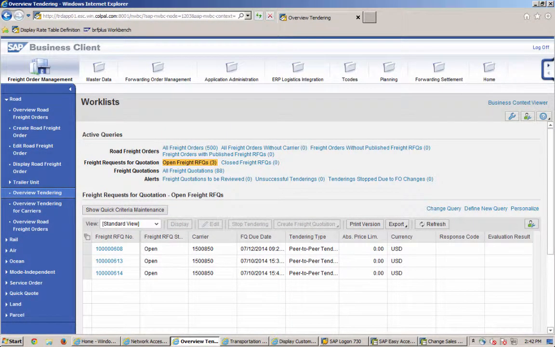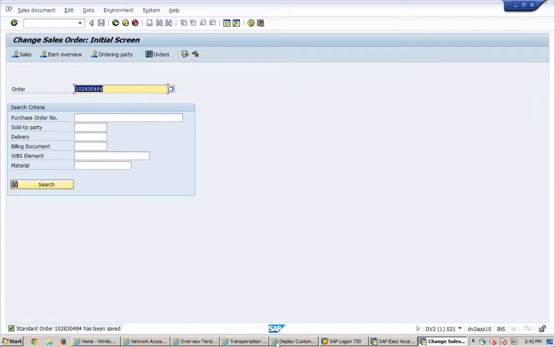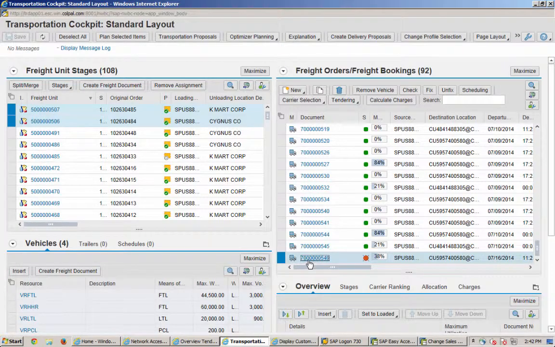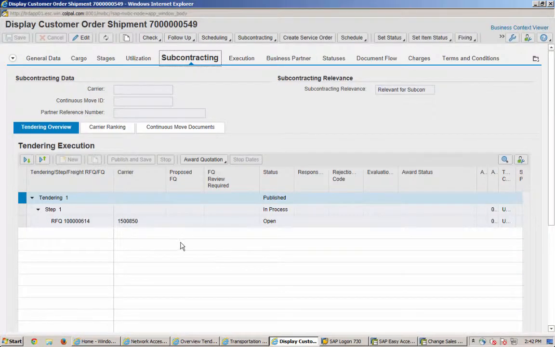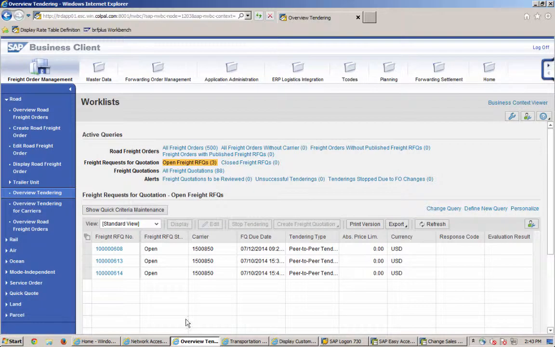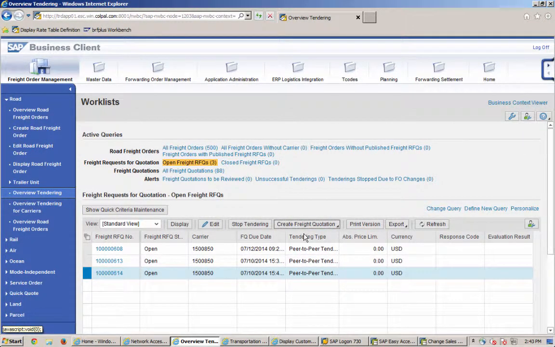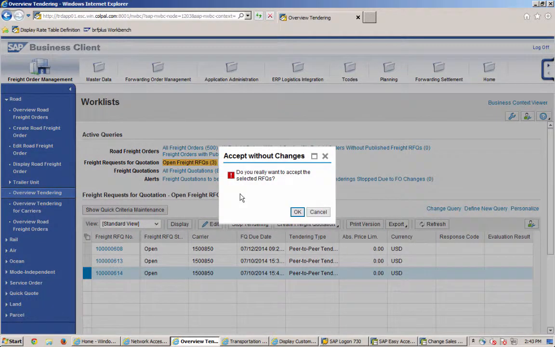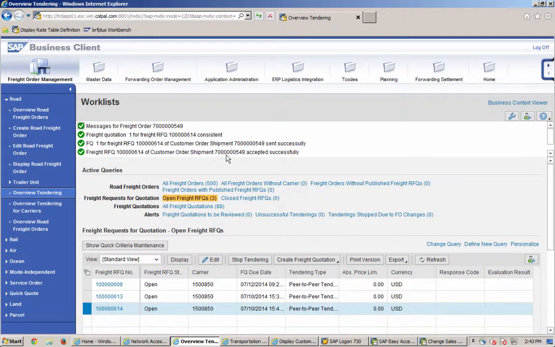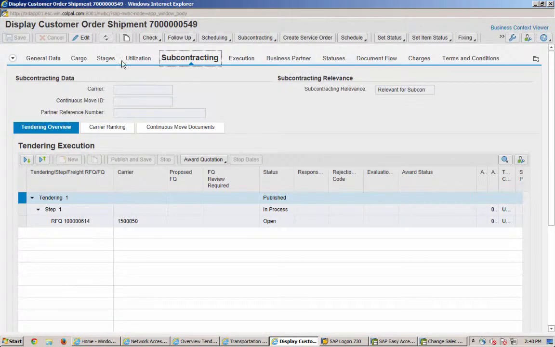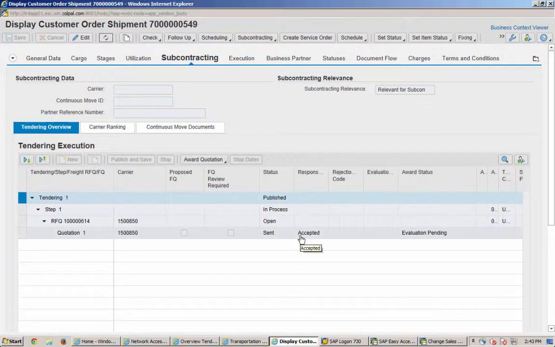Let me verify what our order number was. It's 614. So I'll highlight RFQ 614 and accept it for now. It will ask us if we want to do that. I would say yes. Okay, you can see it has been accepted successfully, so you're good right now. You can refresh it and you can see the accepted status come up over here.